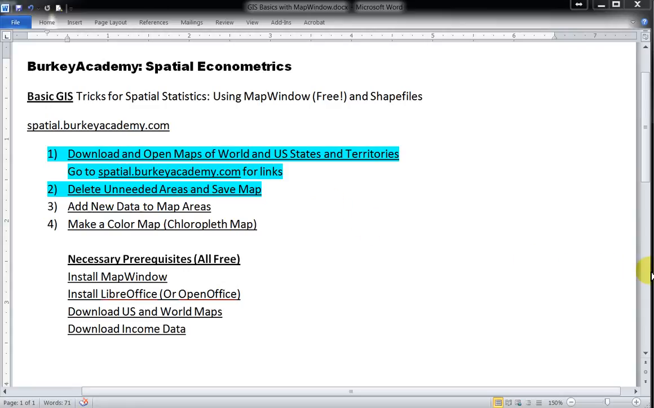All right, welcome back to the second part of our introductory GIS techniques, part of my spatial econometrics project course. So I'm going to teach you a little bit more this time. Last time, if you haven't watched the first part, I encourage you to go do it. The first time we downloaded a map of the world, a map of some U.S. states, and then we deleted some areas we might not want, and then we saved the map.